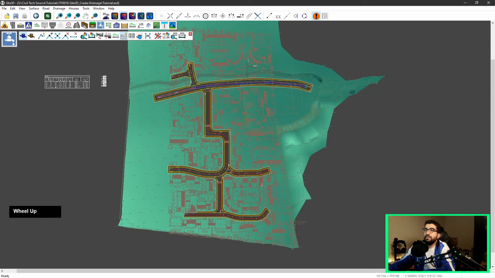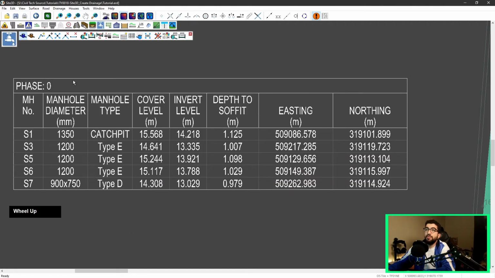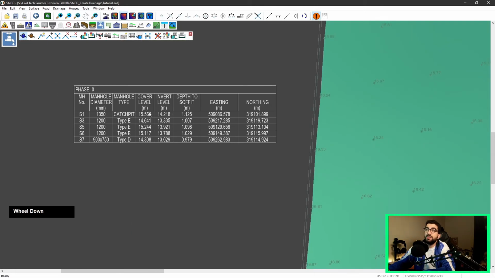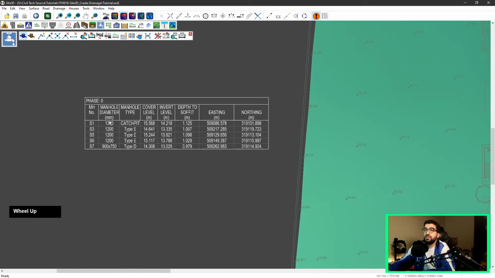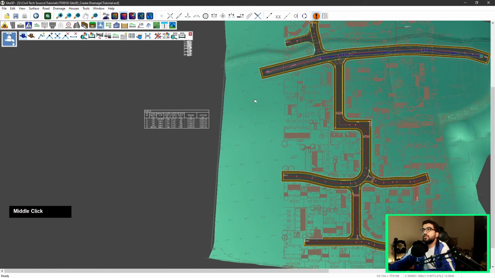I've already done it as a test run, but if you click the manhole schedule, it will bring up the manhole schedule. If you already have one, it replaces it in the new position, and it shows even the phases. Now this manhole schedule is good because it is dynamic, so basically it's automatically updated.